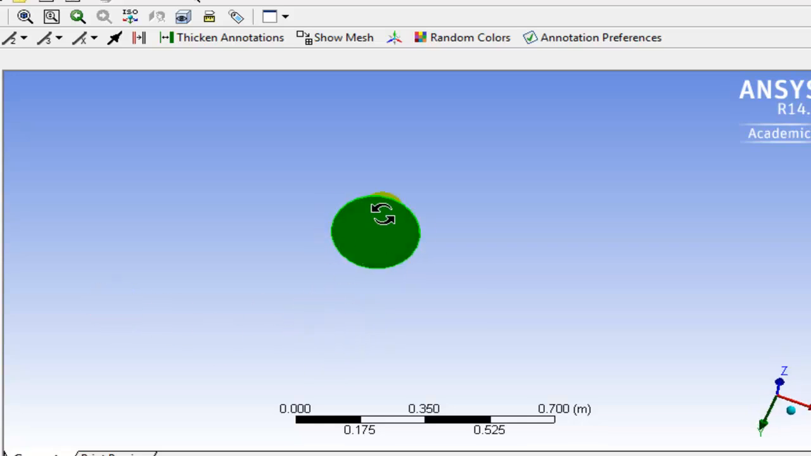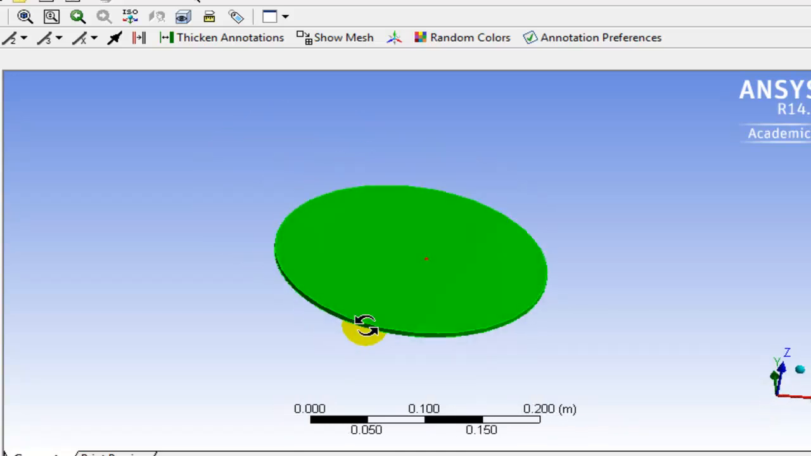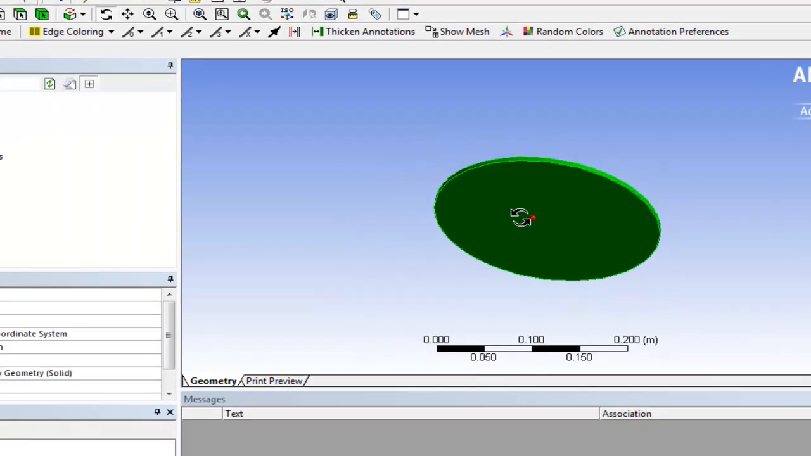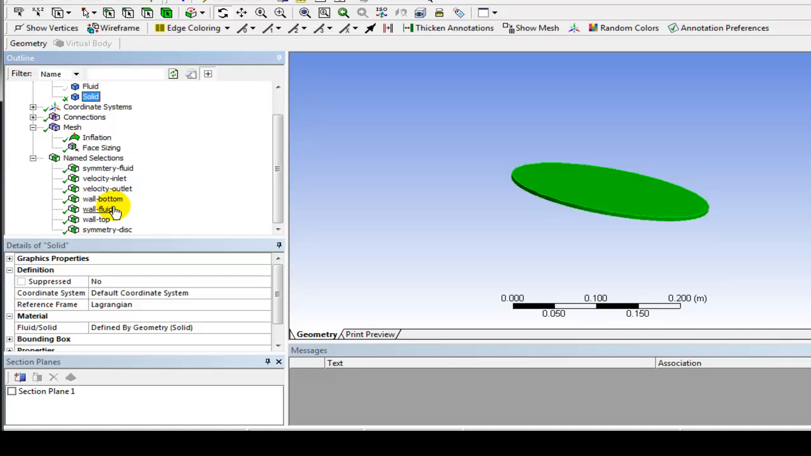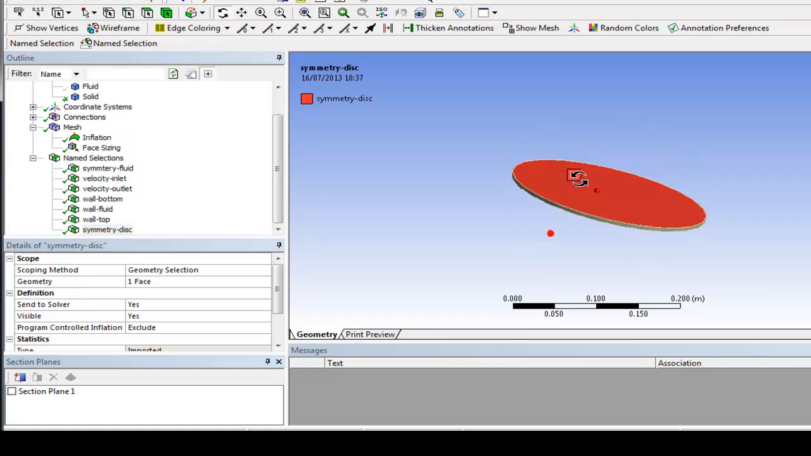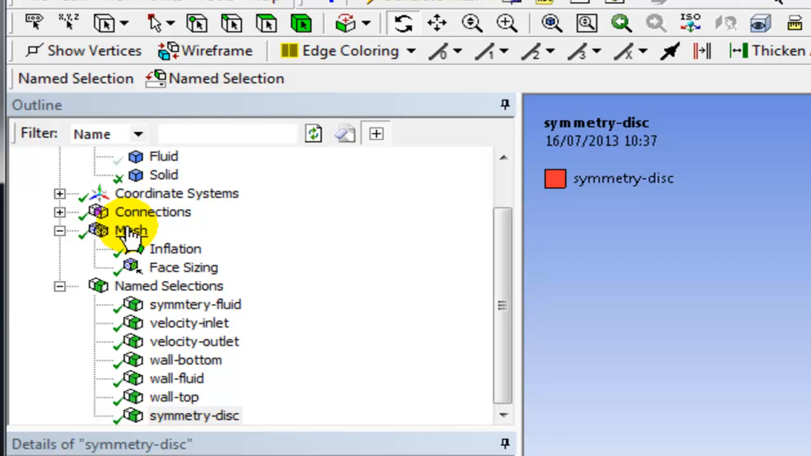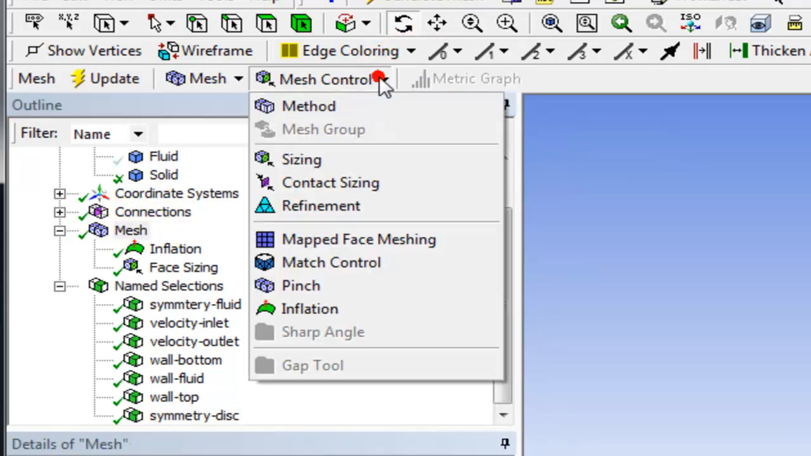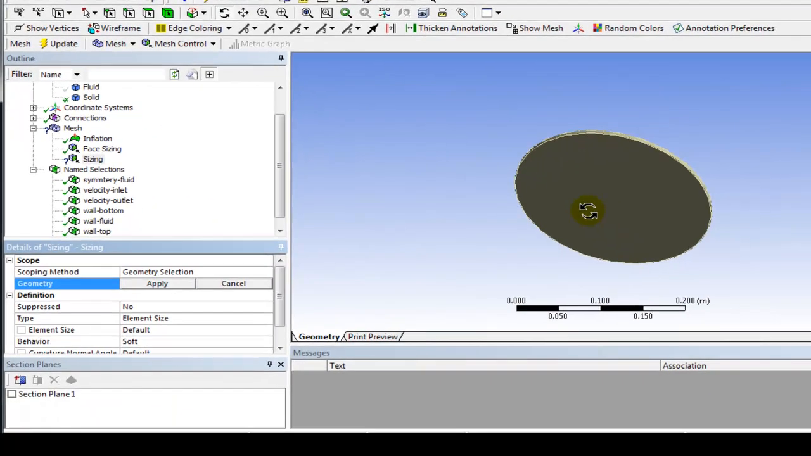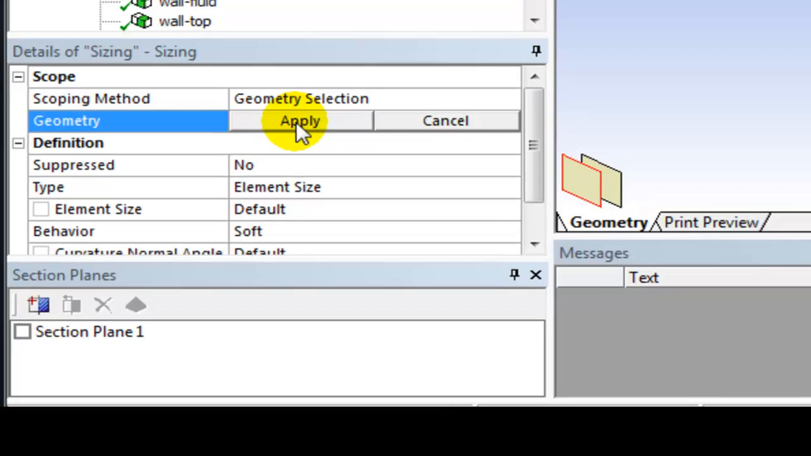So what I want to do is mesh the faces with the size of 3 millimeters, just like I did with the fluid. So I need to find out which one is the inside face and which is the symmetry face. So if we go down here and go to symmetry disk, so top face or bottom face, that is the symmetry. So I need to mesh the grey ones. So I'm going to go to mesh controls, sizing, choose the faces, that face and that edge, control click, and then apply over here.